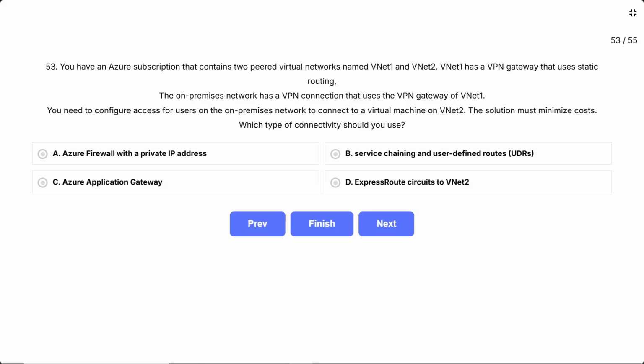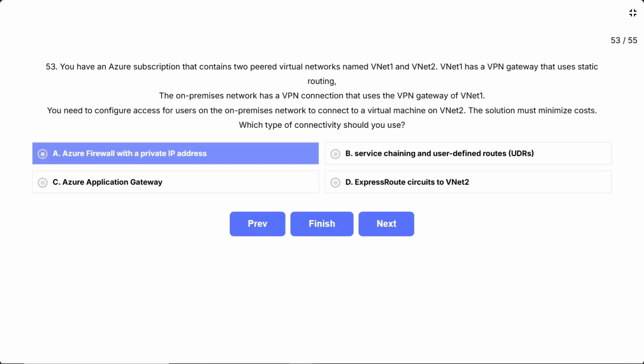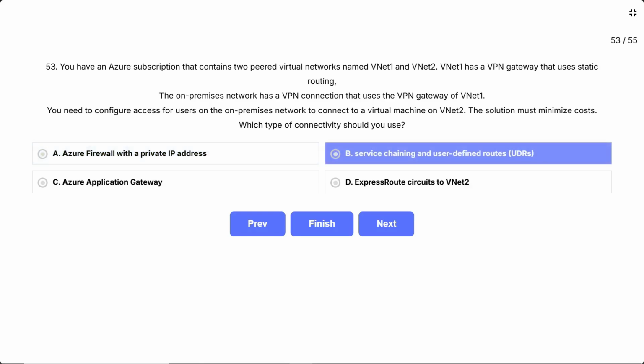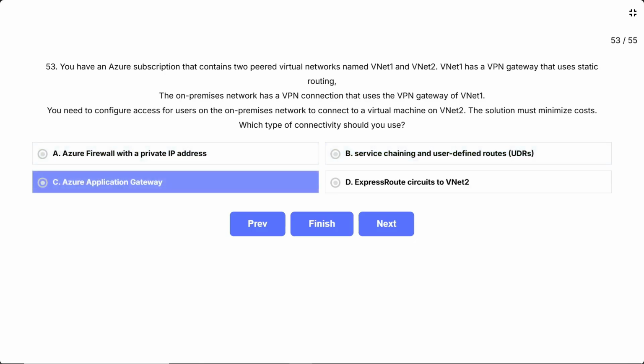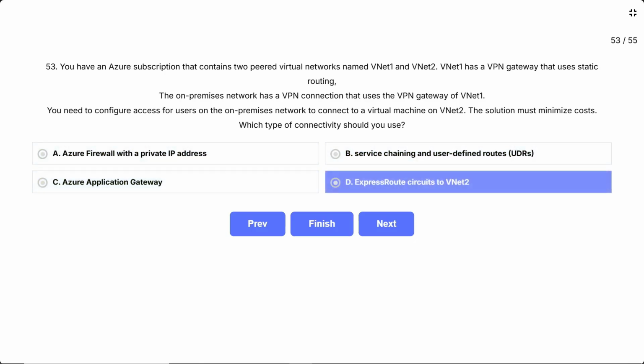This question tests your understanding of VNet peering limitations and how to enable on-premises networks to reach peered virtual networks through an existing VPN gateway. The key challenge is that VNet peering is non-transitive, so traffic from on-premises through VNet1's gateway cannot automatically reach VNet2 without additional configuration. The options are A. Azure Firewall with a private IP address. B. Service chaining and user-defined routes, UDRs. C. Azure Application Gateway. D. Express route circuits to VNet2.